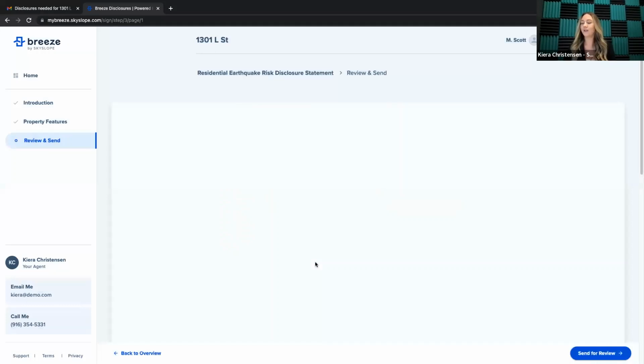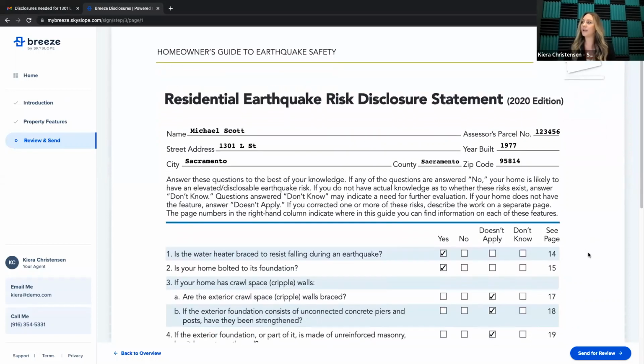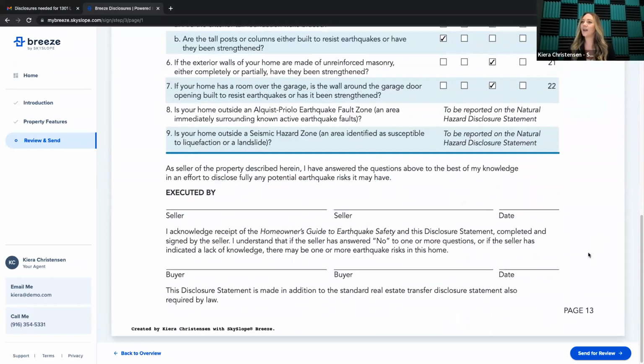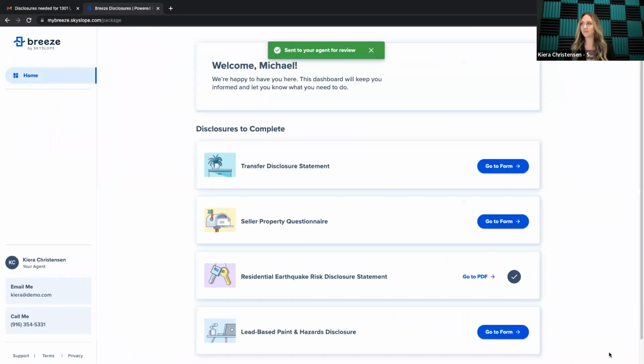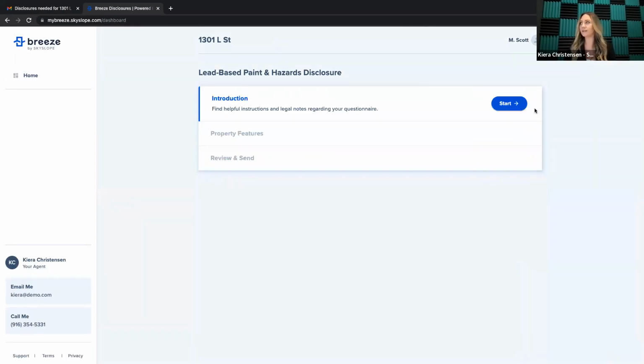Thank you, SkySlope. You'll have a lot of guided workflows, especially for your first go around here in Breeze, but this will simply display all of this information on our nice legal form. Once I am happy, I'll come down to the bottom and send for review. Perfect. So now I have this checkbox. I've completed this document, and I can easily jump in, begin any of my other documents here.